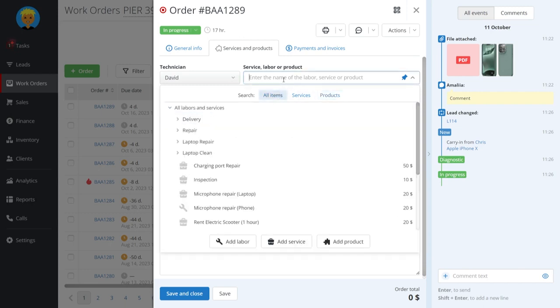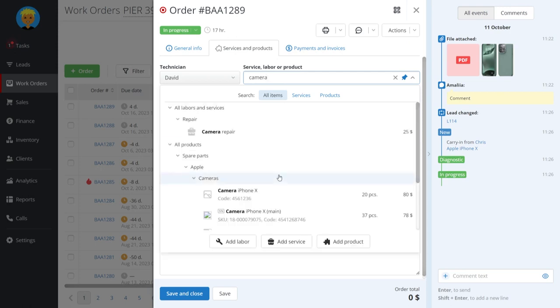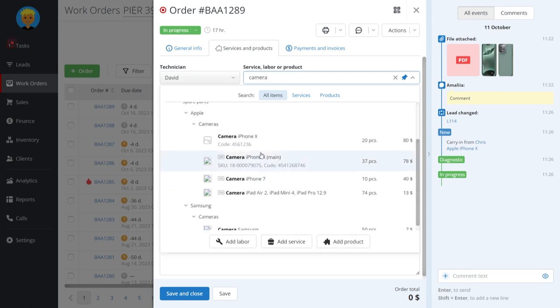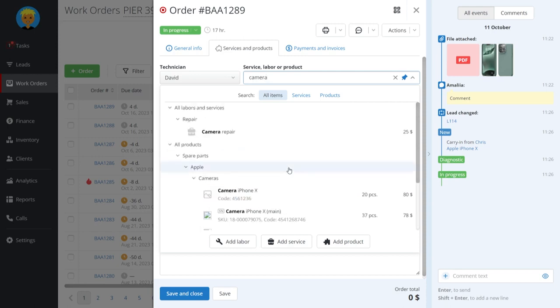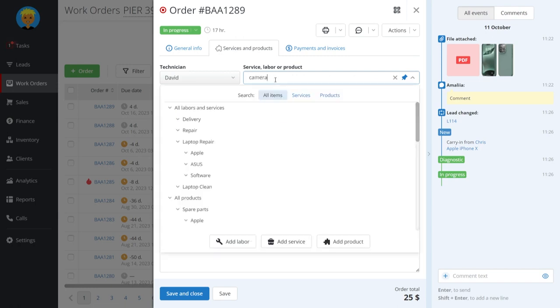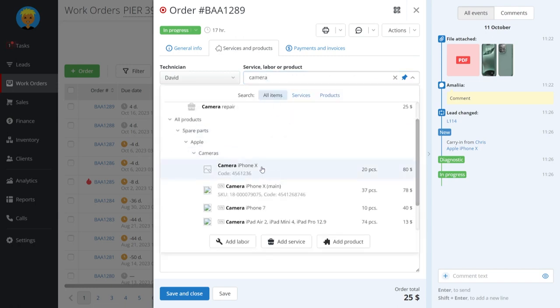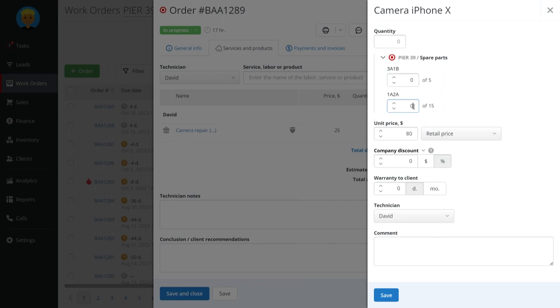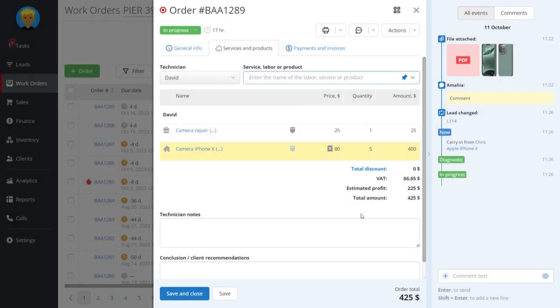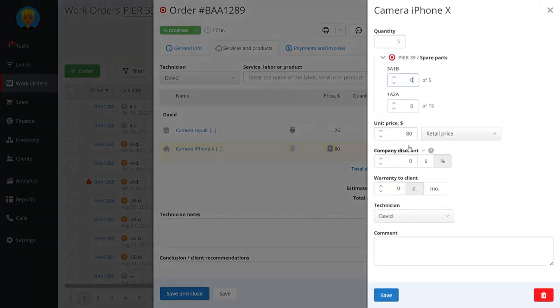The search function hasn't changed technically, so you can still search services by name or barcode and products by code, SKU, or serial number. After you select a service, it is added to the table. And if you add products, you need to specify the quantity and price. If the products are in different warehouses or bins, you can specify from which warehouse or bin you want to write them off.